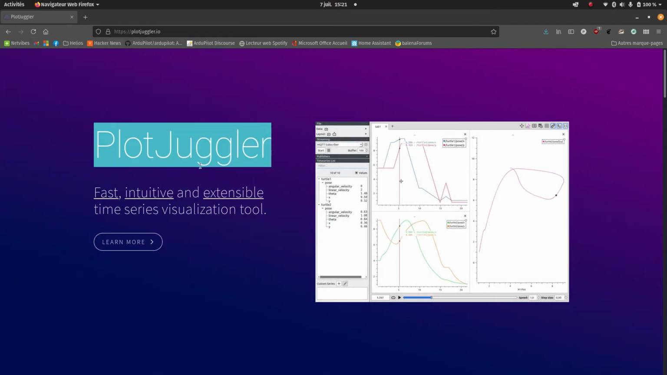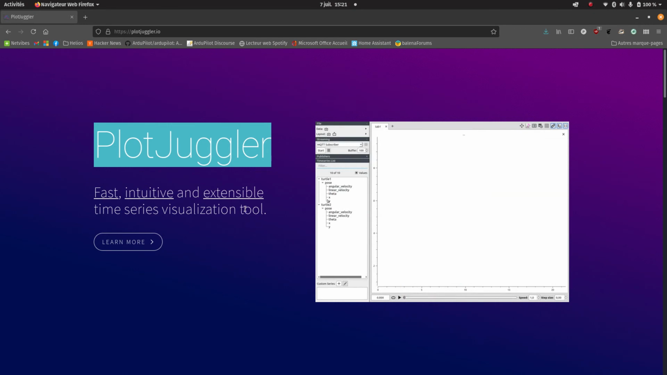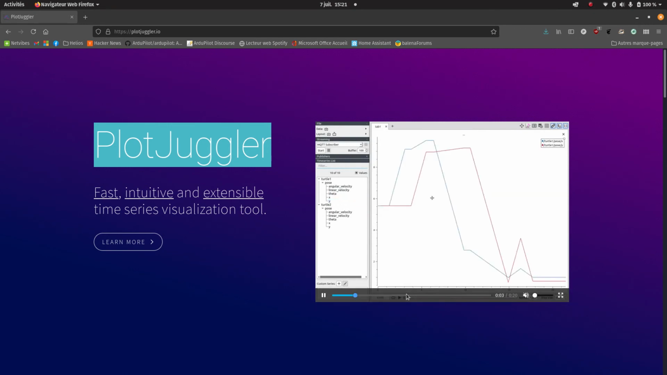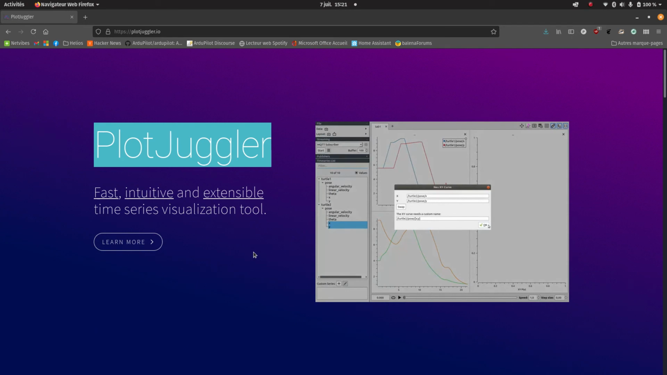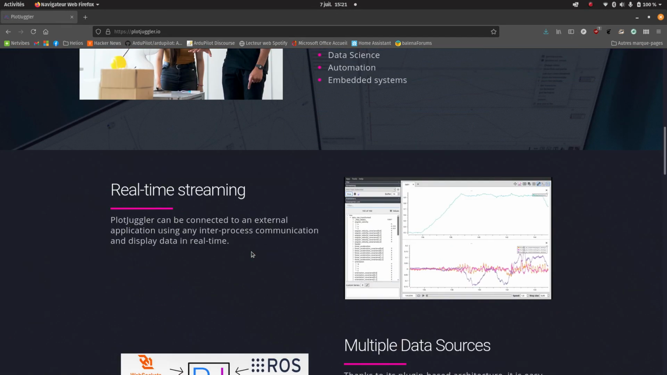Hello guys, I want to introduce you to a new plot logging tool. This is PlotJuggler. It is a plotting tool for ROS. I made a plugin extension for it, a plugin for ArduPilot Dataflash logs. I will show you how it's working.